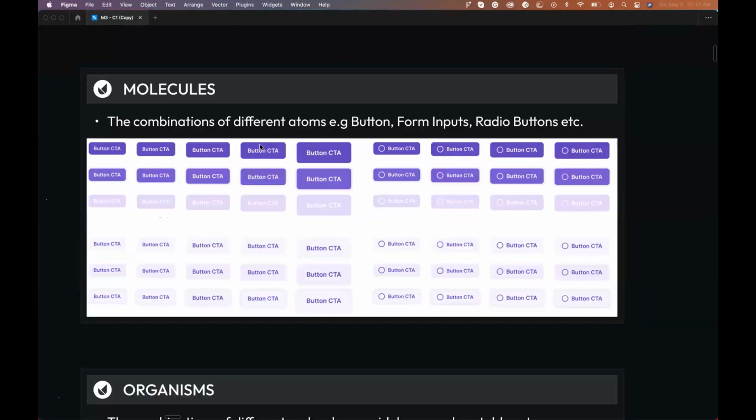So that takes us to the molecules. Molecules here, like we all know, are combinations of different atoms together to form a molecular component.